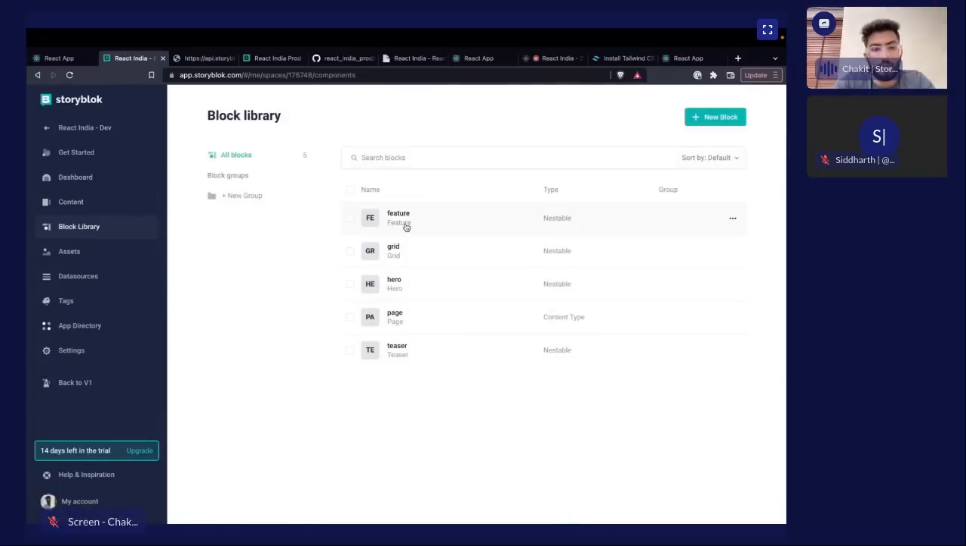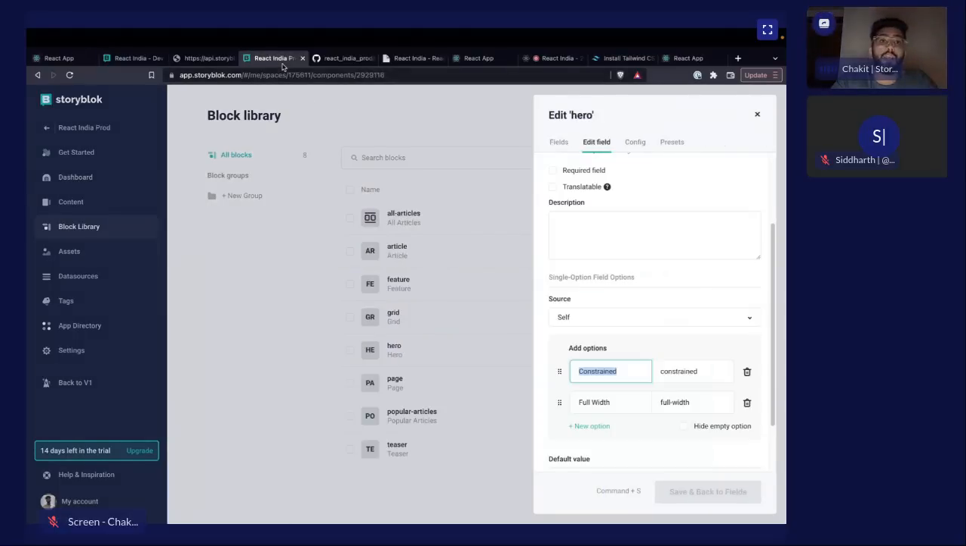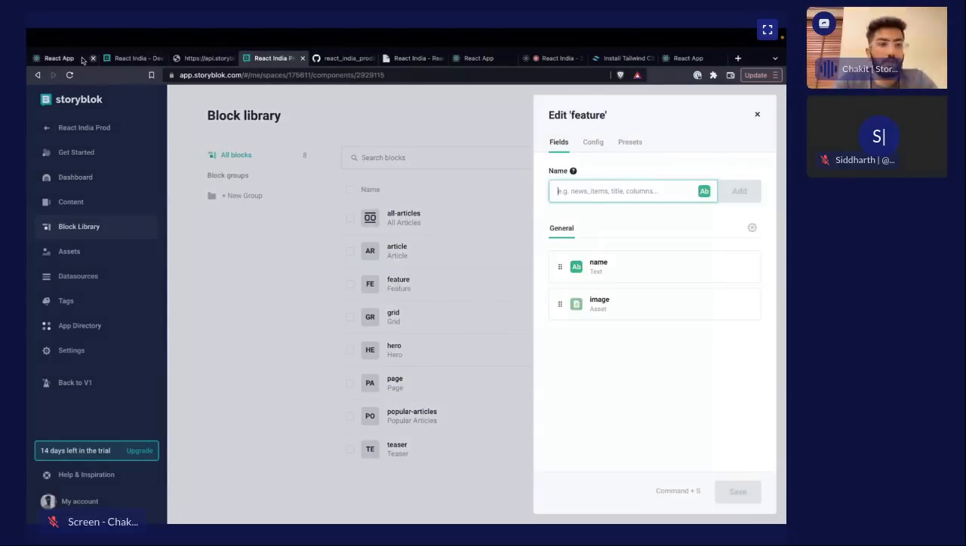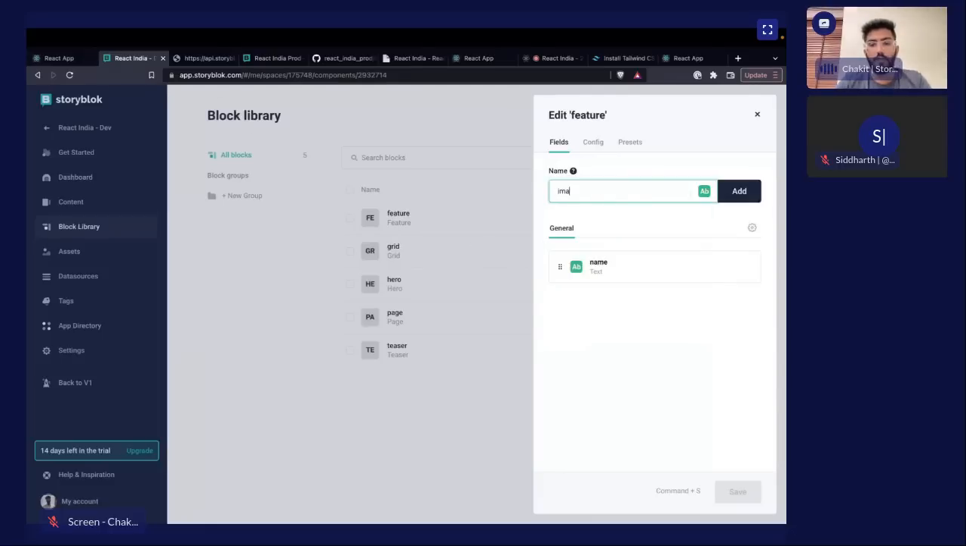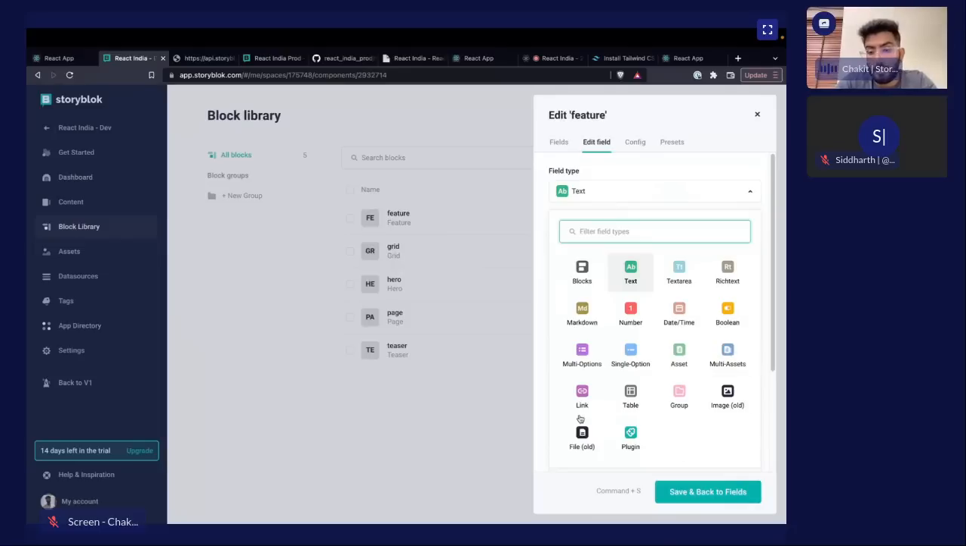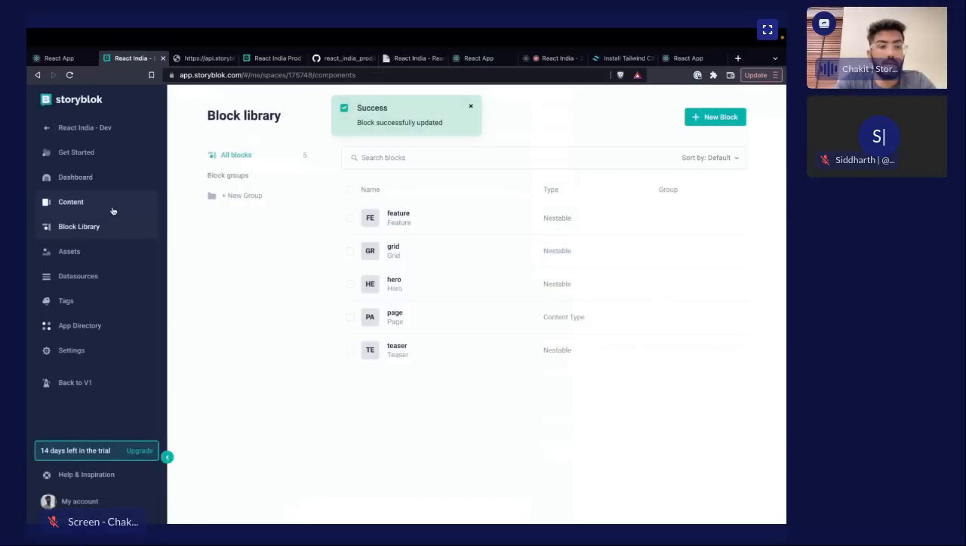Let's edit the feature as well, and add more components so that we get quickly towards the final product. Inside the feature, there was this name field. Then the light is gone again, so sorry for that. Then the feature has this image field. Let's add an image field inside the feature. Let's make it of type asset. Where is asset? Let's select that. We only need images in this particular asset.